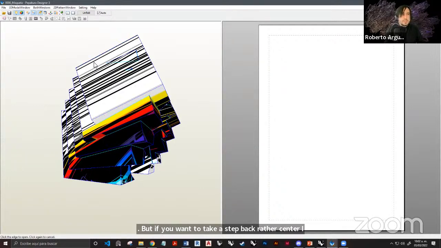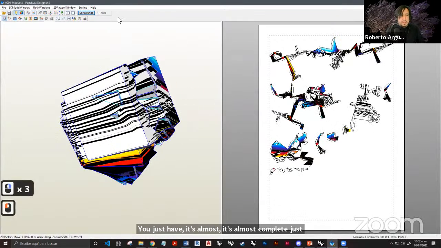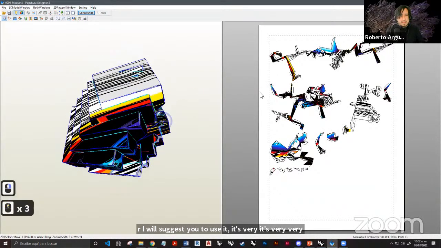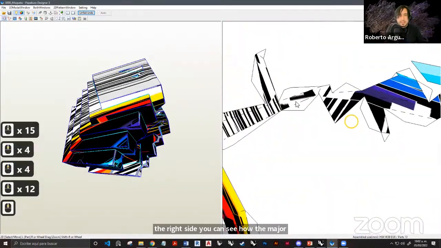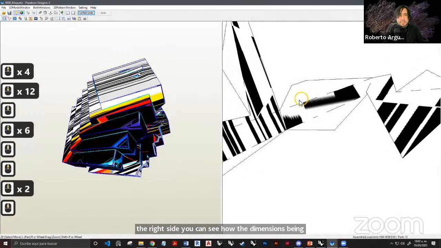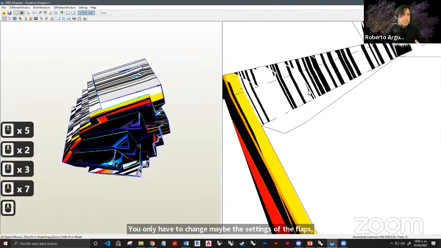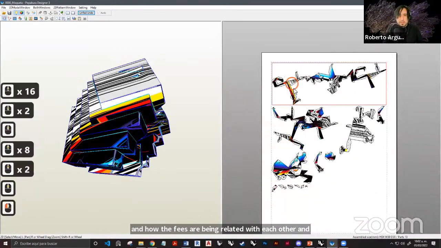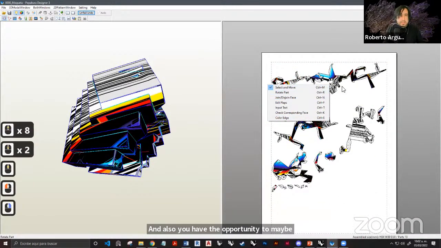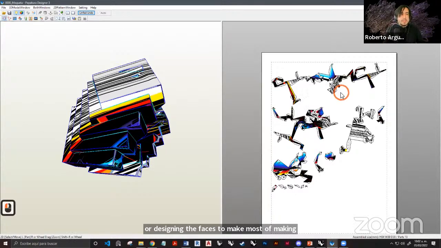It's very, very handy. It's almost click and play. You just have to press the unfold button, and on the right side you can see how the mesh is being unfolded. You only have to change maybe the settings of the flaps, for example, or the numbering of the faces and how the faces are related with each other. And you also have the opportunity to sort, rotate or disjoin the faces to make more segmentation on the component. Now, is Pepakura free to download and use?